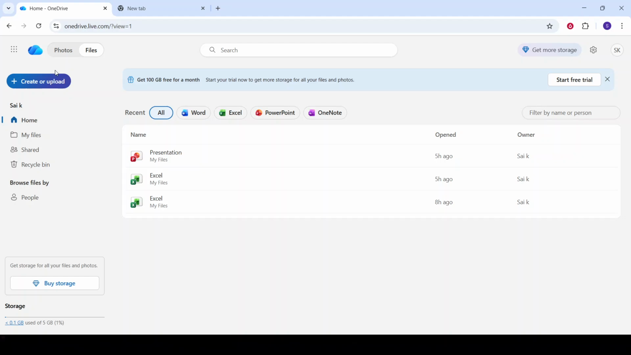To get started, make sure you're logged into your OneDrive account. Once you're in, you'll see your file library. Think of this as your virtual workspace, where all your documents and media are stored.